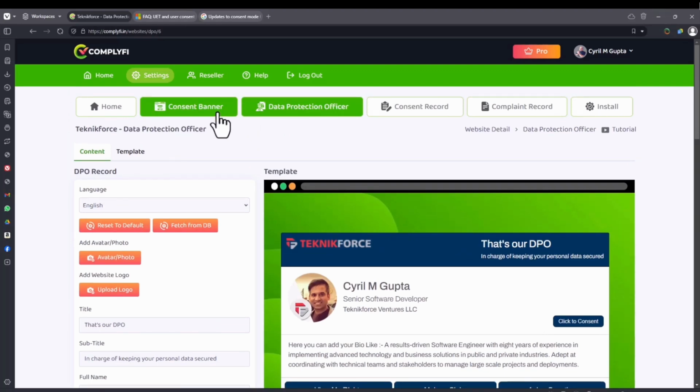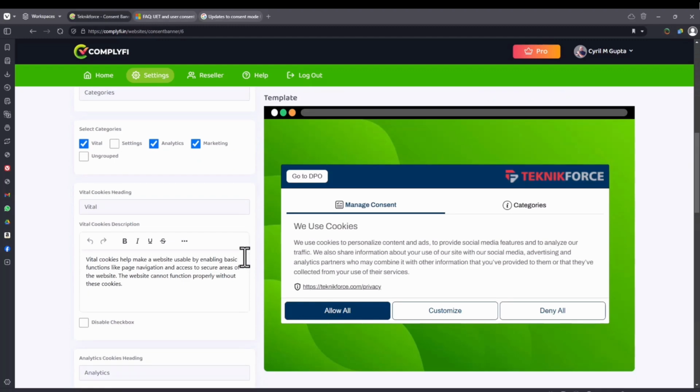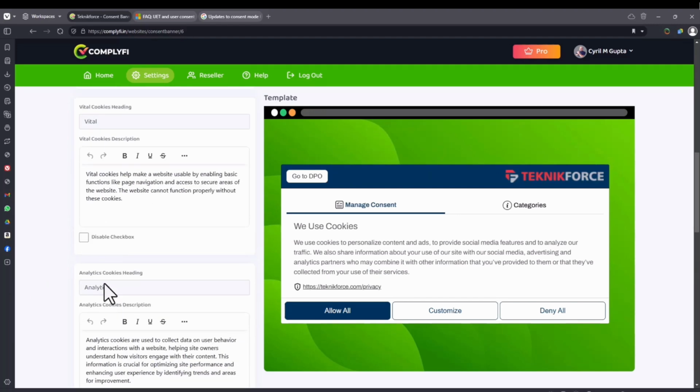By the way, if you're operating in a jurisdiction or you have a separate setup for DPO and you don't want to show the DPO option to people, you can choose to not show it, and then people will not have access to go to the DPO section. Let's go to the top again.